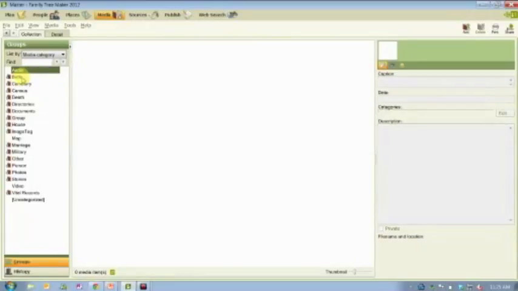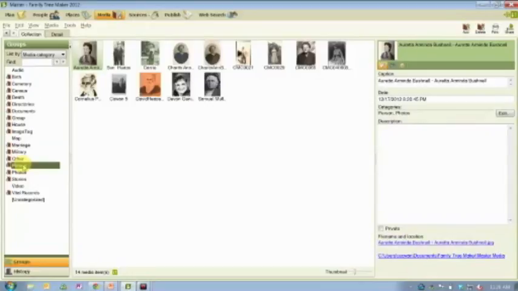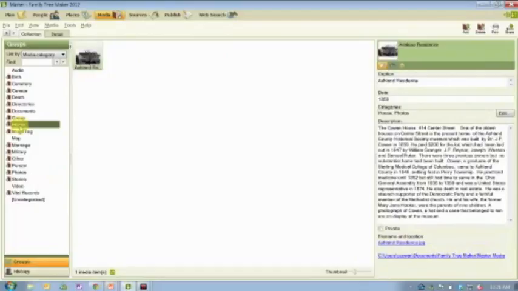So I can come in here and I can say, you know what, I want to see all group photos that I have attached to my tree. Well, there's only 2 of them. That's a lot more manageable. I want to see all person photos I have attached to my tree, or I want to see any photos of houses. I think I have one. I want to see all census records.